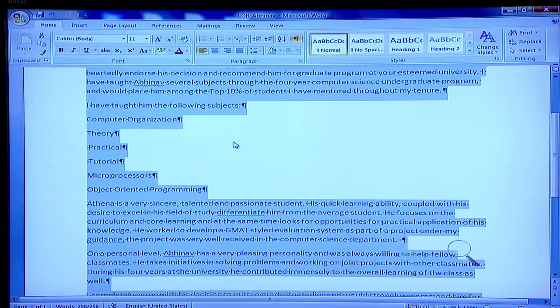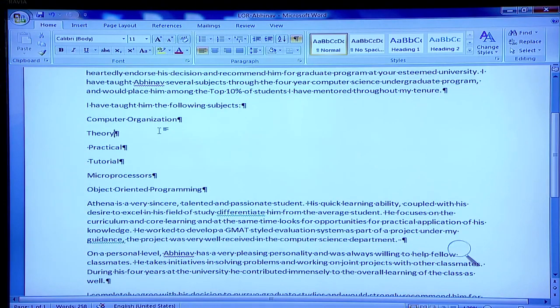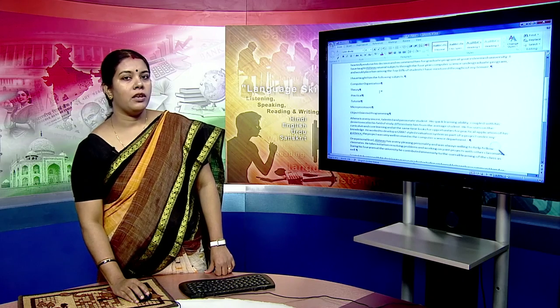To deselect a highlighted text, you can click anywhere in the document and the text will be deselected. Similarly, if you have to delete a text, you can use the backspace key and the delete key on the keyboard. Backspace will delete the text to the left of the cursor and the delete key will erase the text to the right. So this is how you can delete text.